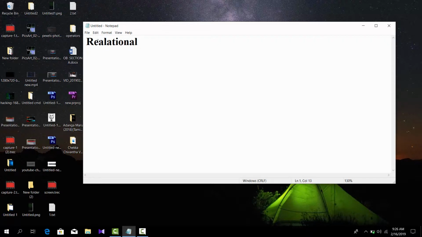Relational operators. Okay, I'll show you what the things are in there. In relational operators, we use the symbols: the greater than mark, the less than mark, the greater than or equal mark, then the less than or equal mark. These are the symbols and these are the operators used in relational operators.